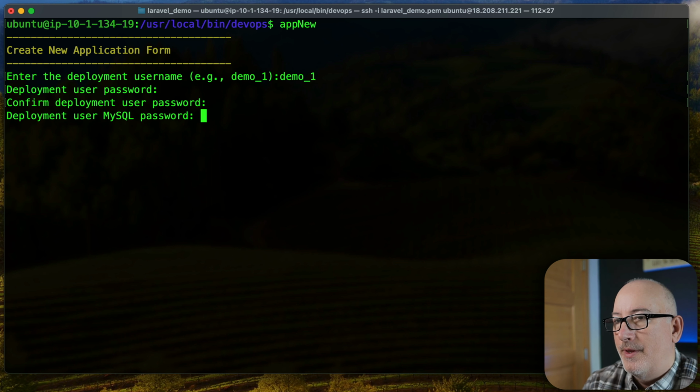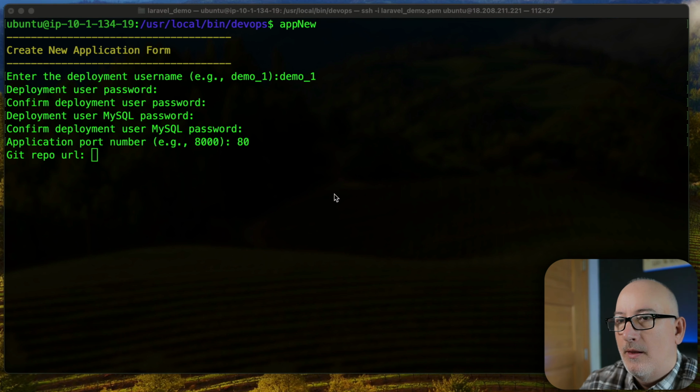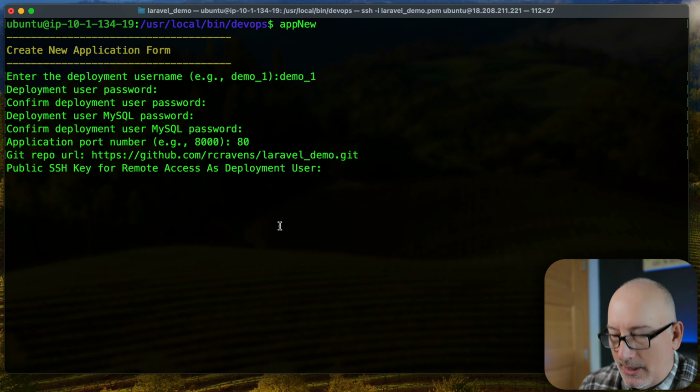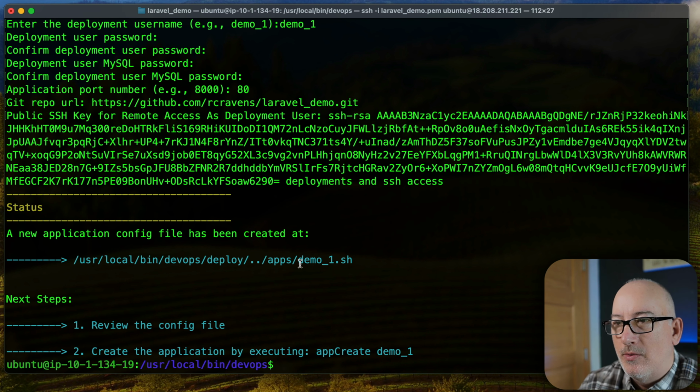I'm just filling this out. We're not really deploying Nginx, so it's just asking for a port number, but this will not work. I'm going to copy and paste the URL in for the Git repo, and this public SSH key, and I'm going to paste something in for that too. So it's created this new demo_1.sh config file for us, and that just includes all of this information here.